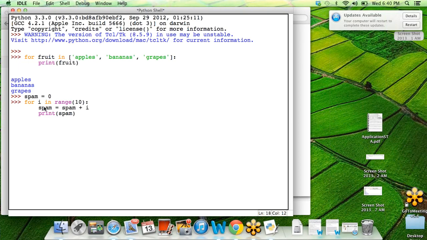And you see this a lot of times in code, and it can be kind of disorienting when you see it, because you see the same variable on both sides of the equal sign. It's a way to update your code. A lot of times, if you have a list and you want to add an item to the list, you'll see this kind of code, and we're going to see that in a second. So for the 0th iteration, spam plus 0, that's 0 plus 0, and when we print spam, that should be 0.